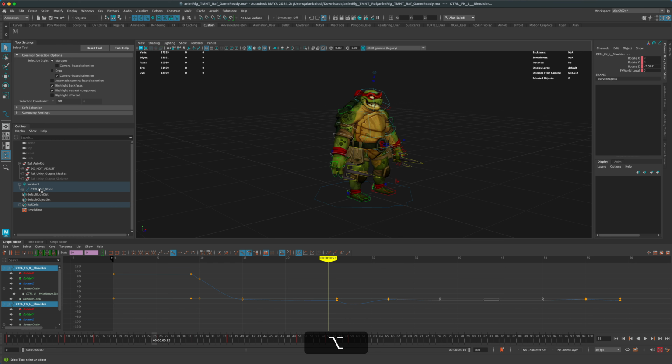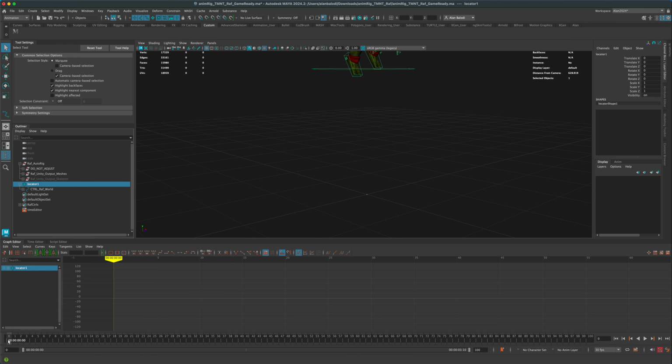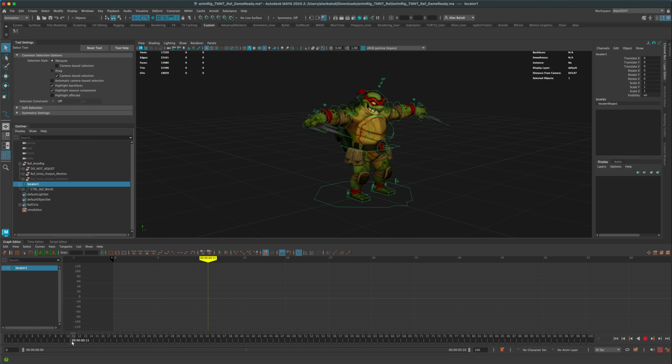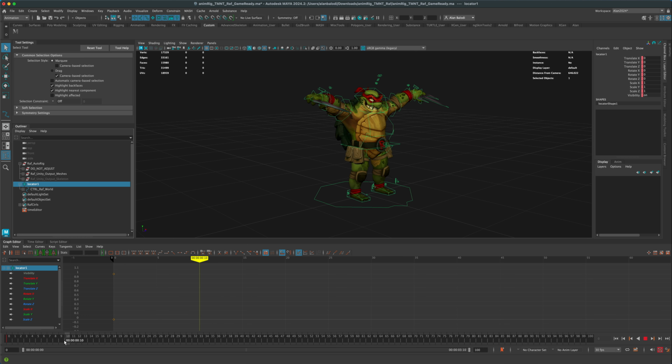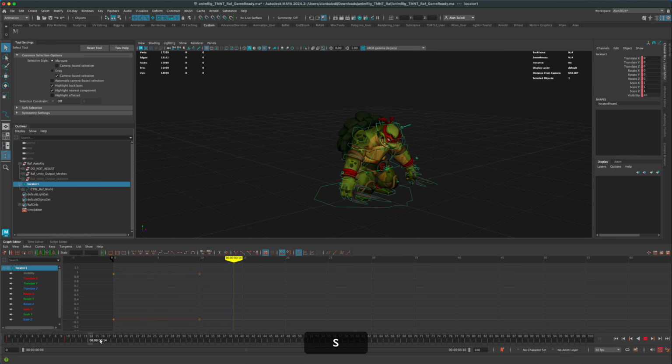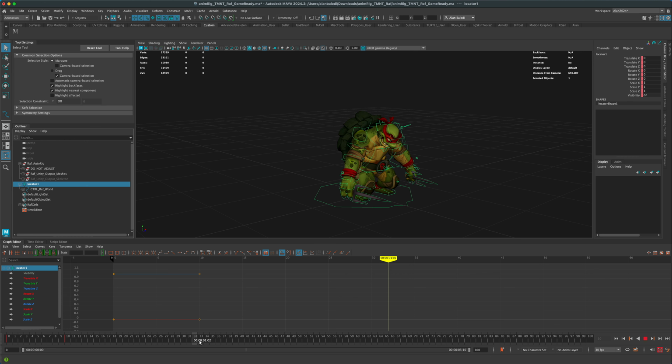So to do this, I'm going to select my locator. I'm going to set a key on, let's go ahead and set the key on 0. I'm going to set one on 10 just because I know that's where he lands. And then right here, he stands up, he bends down, and right here, he starts to take off, right?